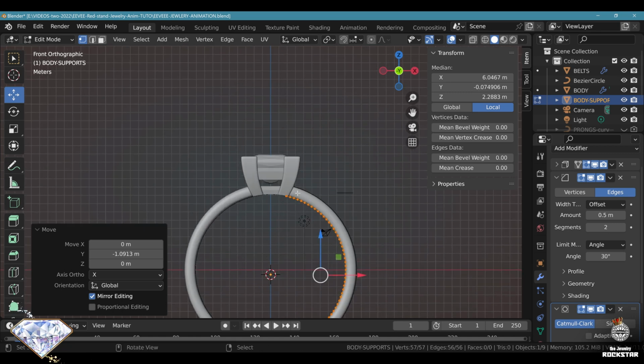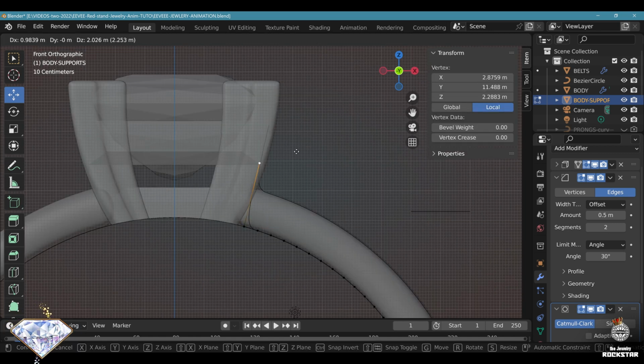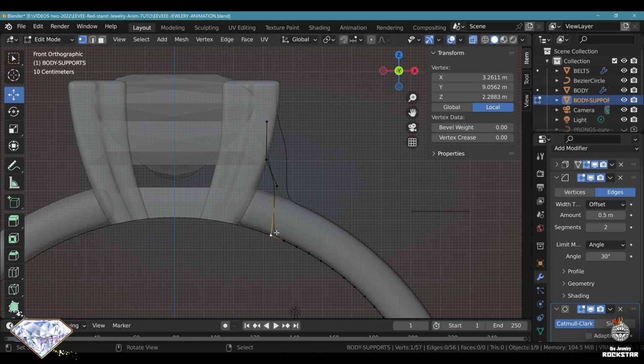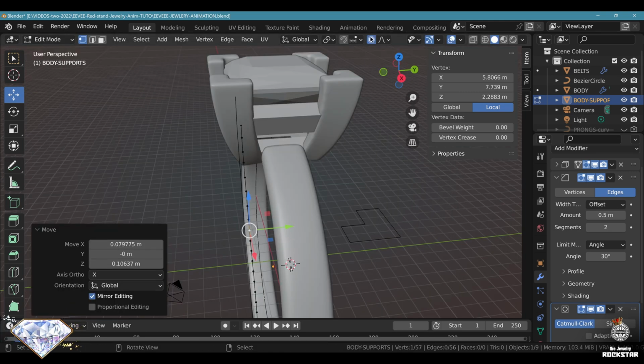Now go to front view, Alt Z, Alt A, and tweak the position of the vertices to create the supports. Let's go up there. One by one, you'll be fine. It's just a couple of vertices. Grab with G and tweak the positions right here like this. Now turn on proportional editing up there.